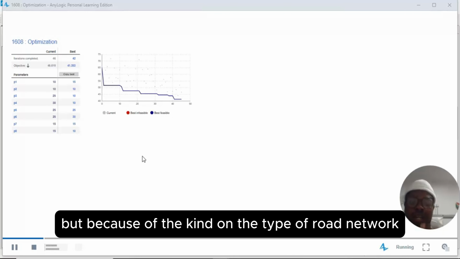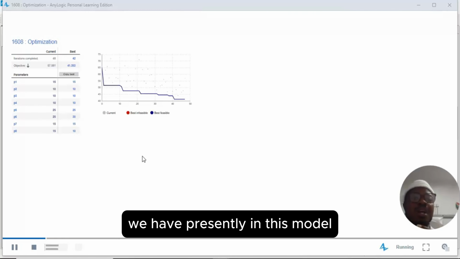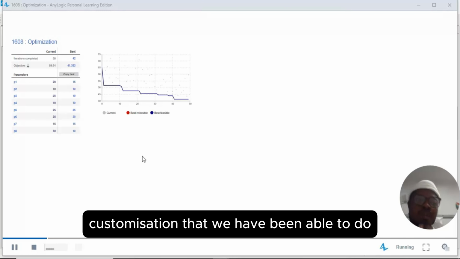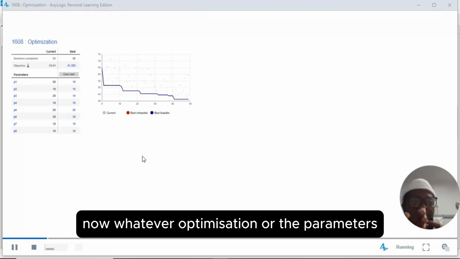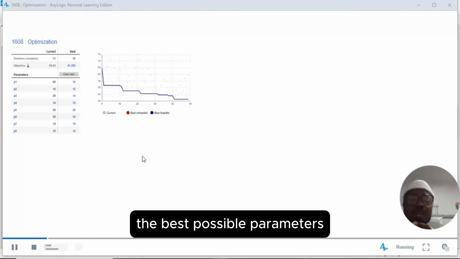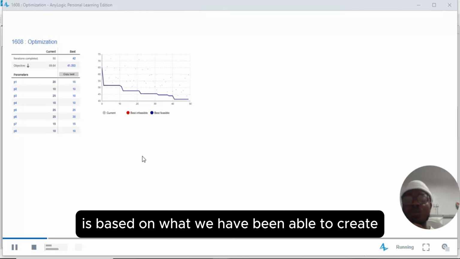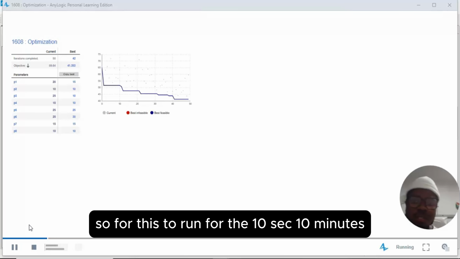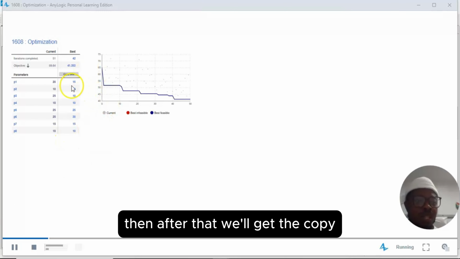It is because of the type of road network we have presently in this model and the type of traffic light customization that we have been able to do. Whatever custom optimization or best possible parameters we're going to be getting out of this is based on what we have been able to create. So let's just hold on for a while for this to run for the 10 minutes, then after that we'll get the copy.